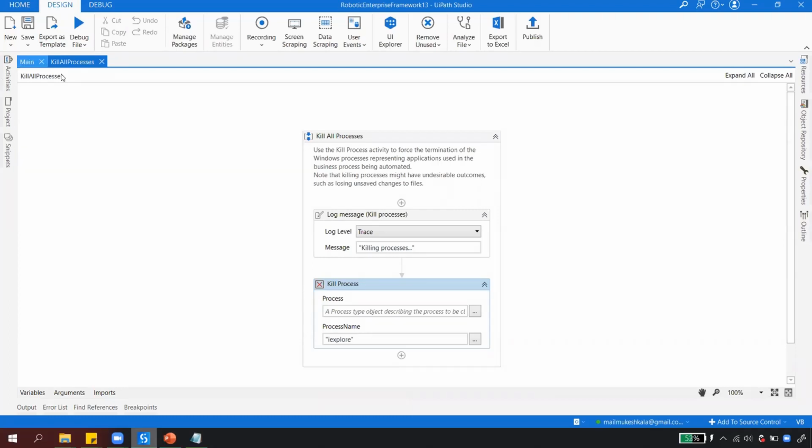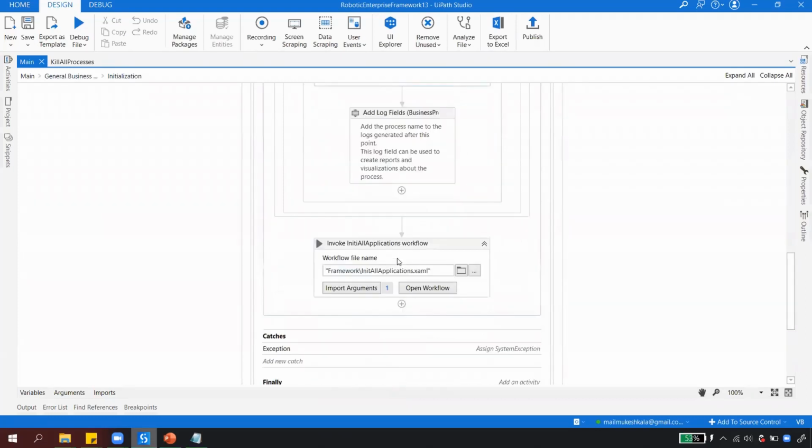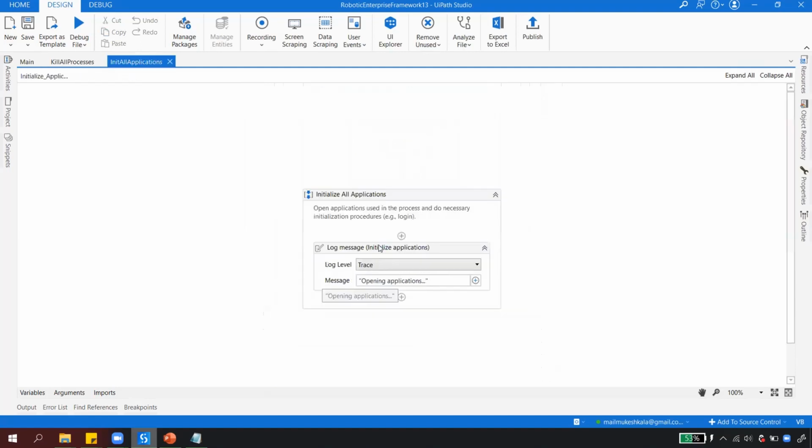Okay, so kill all process is done, config is done, and then whatever you have killed, we would have to reopen those applications, right? So if I have to use Internet Explorer or Google Chrome, I would have to reopen them because just now I have killed them. To reopen them, I would write the code in the init all application.